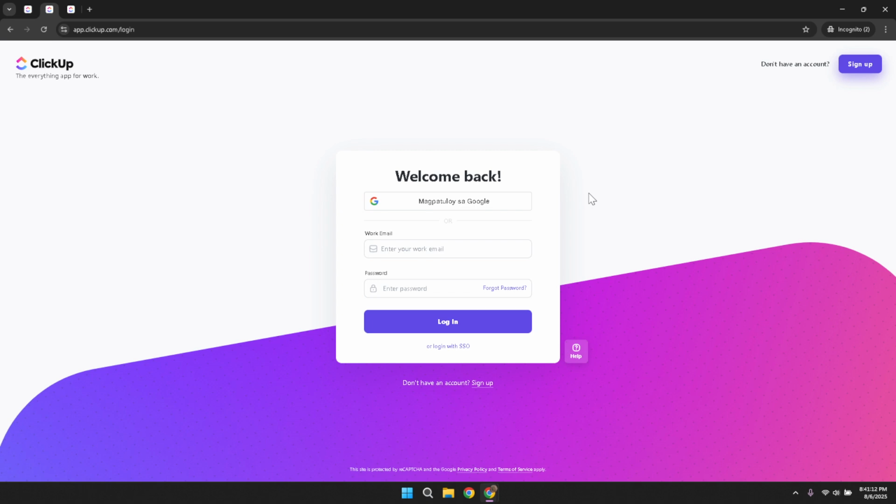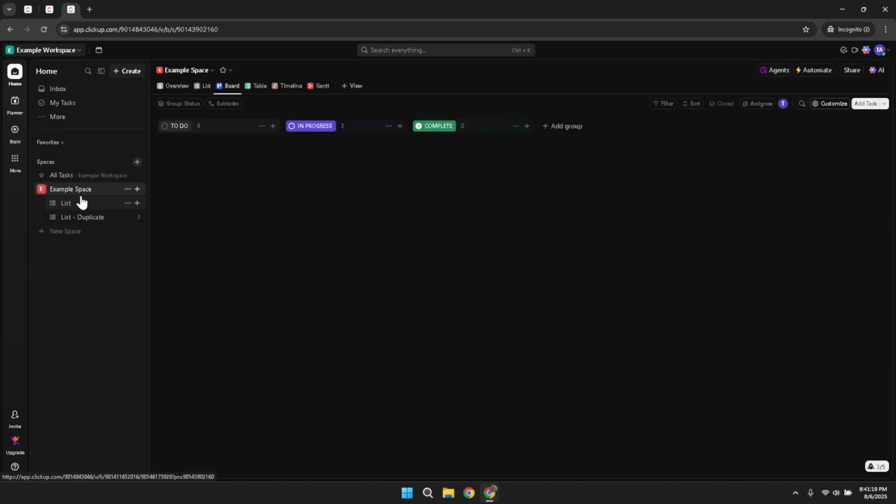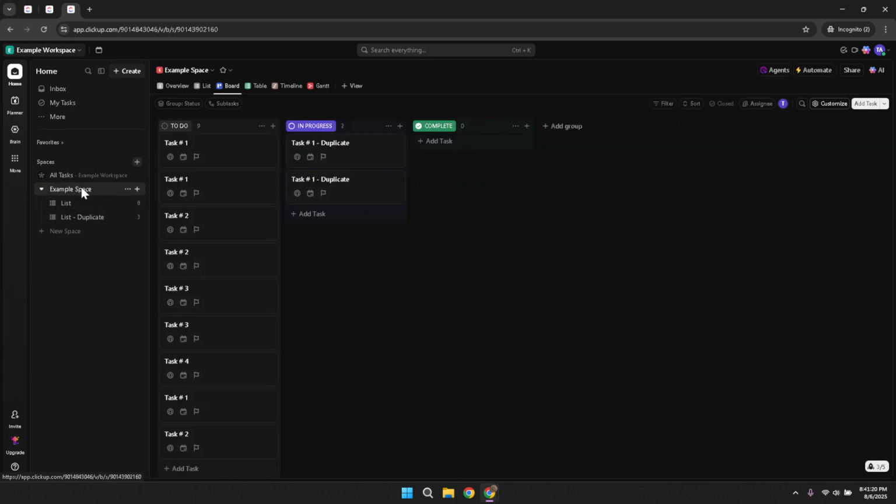Once you're in ClickUp, look towards the left panel where your spaces are listed. Find your specific space and click to enter it. This panel is essentially your navigation hub in ClickUp, and it's crucial for accessing the different areas of your workspace swiftly. Now that you're in your space, it's time to click on a task.